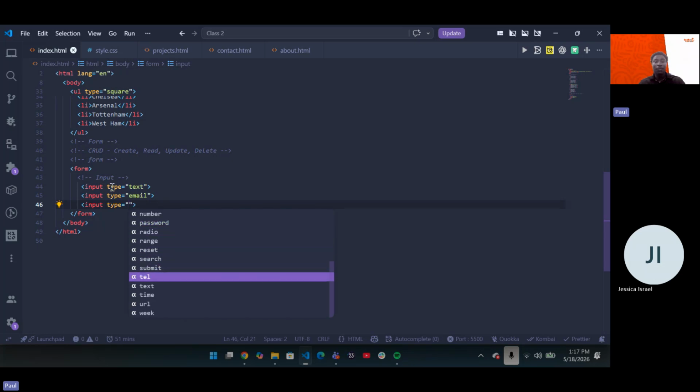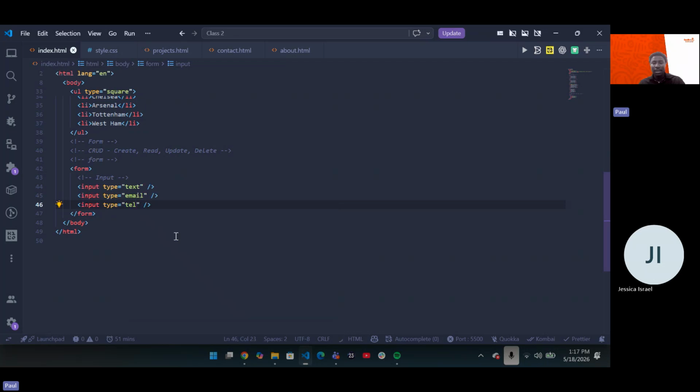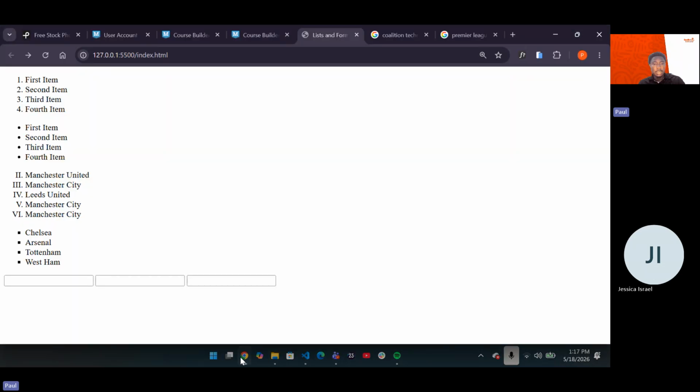TEL, which is telephone. Now you can also use number, but one thing about number is that it is not going to be as accurate as telephone. If you put number, it's going to let you write a random number, even if it's not up to 11 or a certain amount. But if you put telephone, I can say tel. If I save it, you can see. Of course, it's not going to show anything yet.